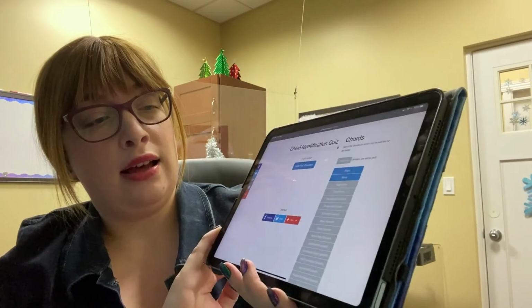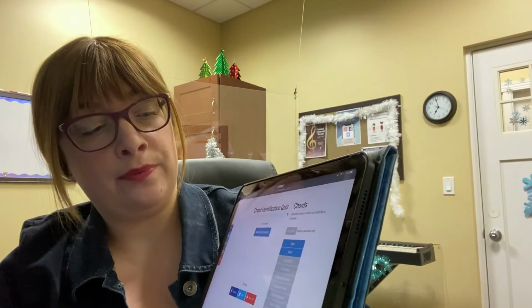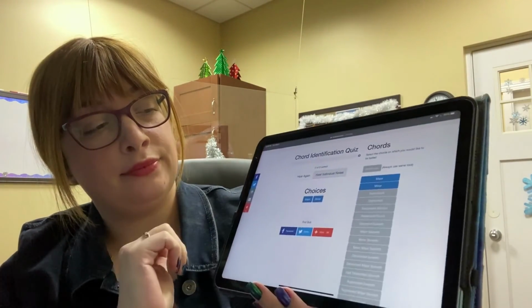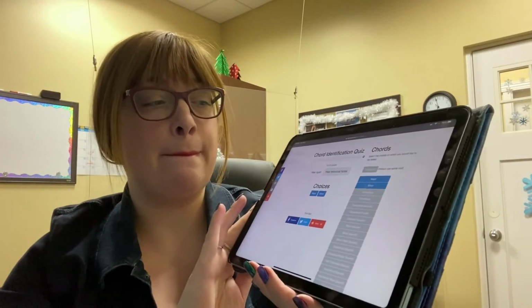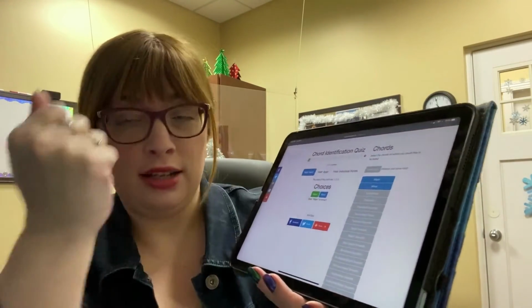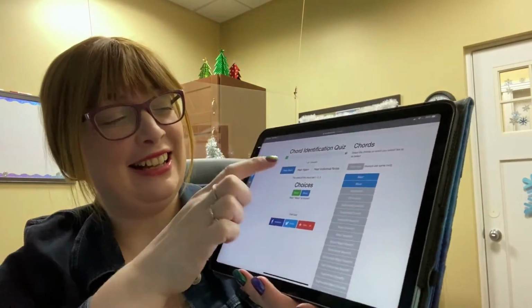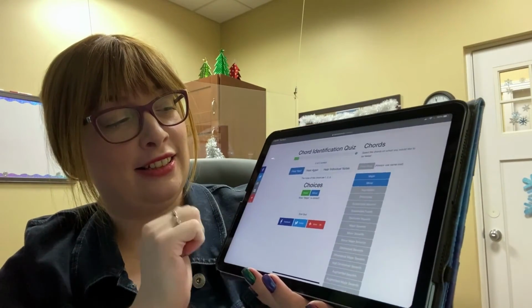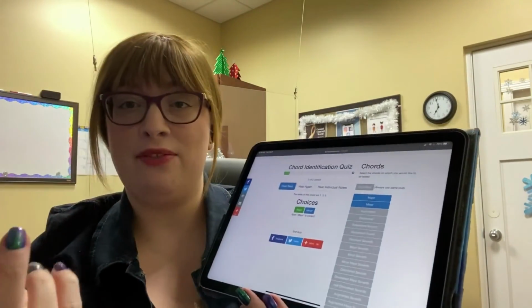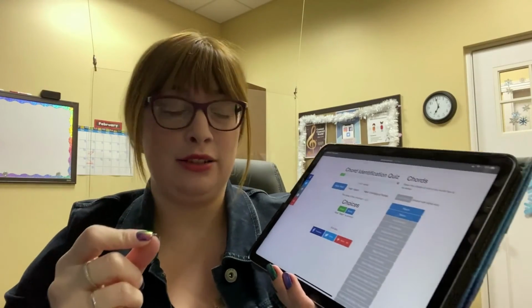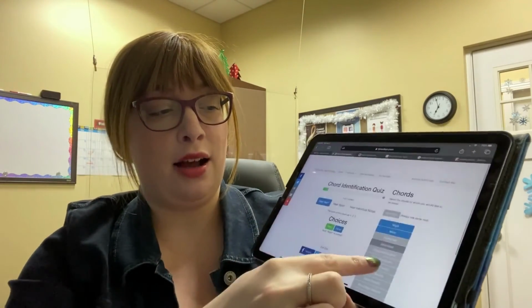Even little students can absolutely hear the difference between major and minor, just with a little bit of ear training and listening. So it will play, I'm gonna turn this up, a chord. Does it sound major or minor? I'm gonna say major. Yes. There we go. So you get that, again, that immediate feedback of, yes, you got it correct, or try that again. You can have as many options as you want.